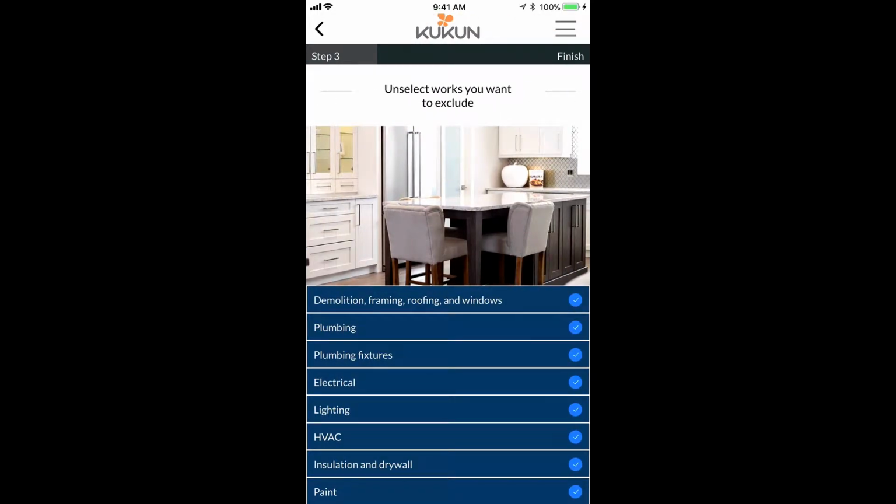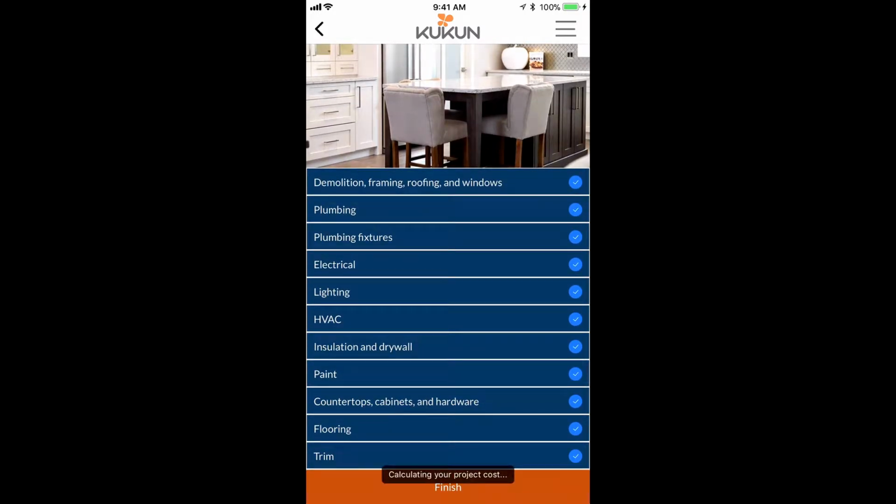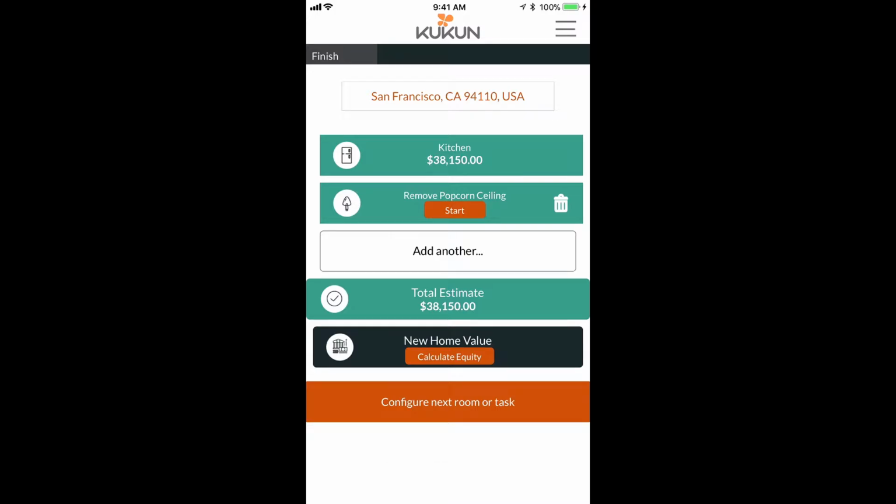Now it's giving me a list of items that are part of this remodel. Are there things that you don't want the contractor to do? Maybe there's some things you could do yourself. Maybe you're a plumber by trade and you're going to do all the plumbing. You can take that out. But in this case, I don't know how to do anything, so I am just going to leave it as is. So I'm going to hit finish, and bam, there it is.